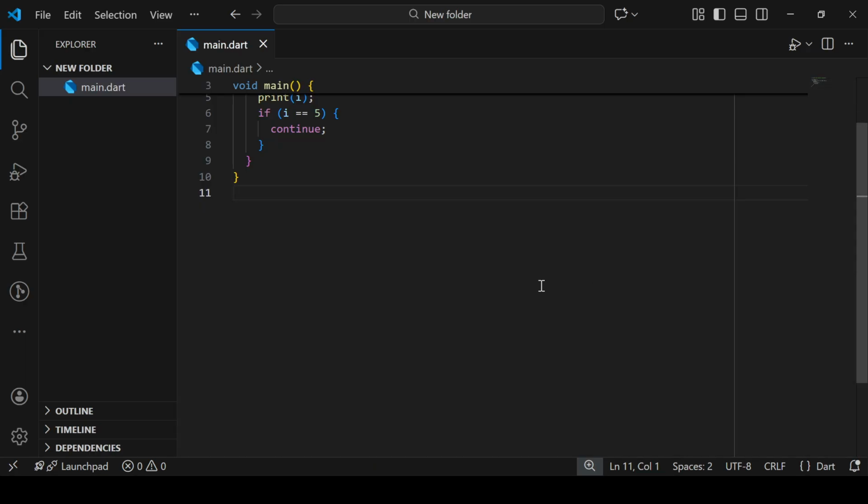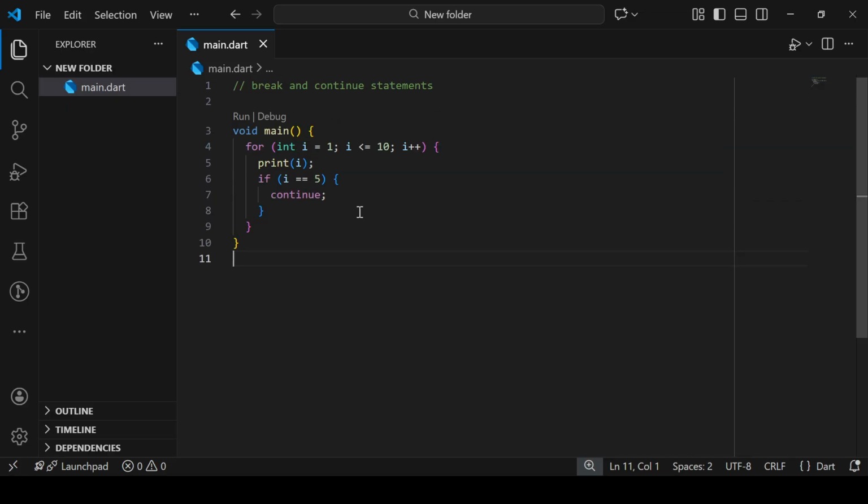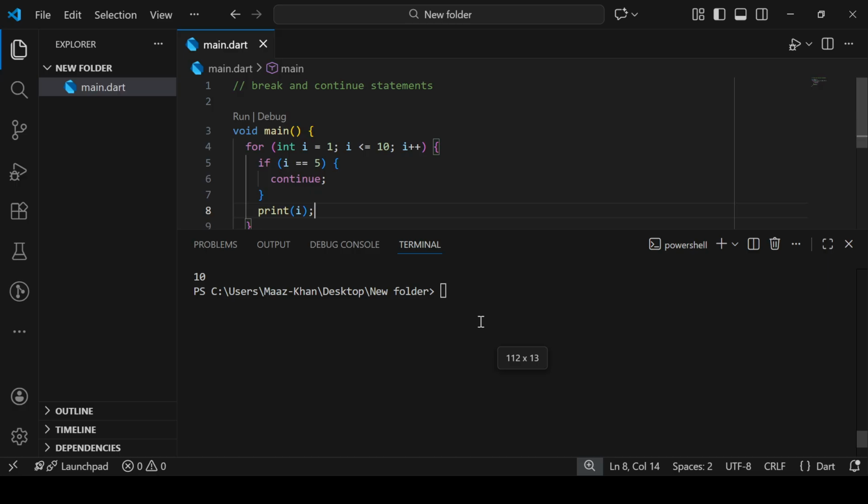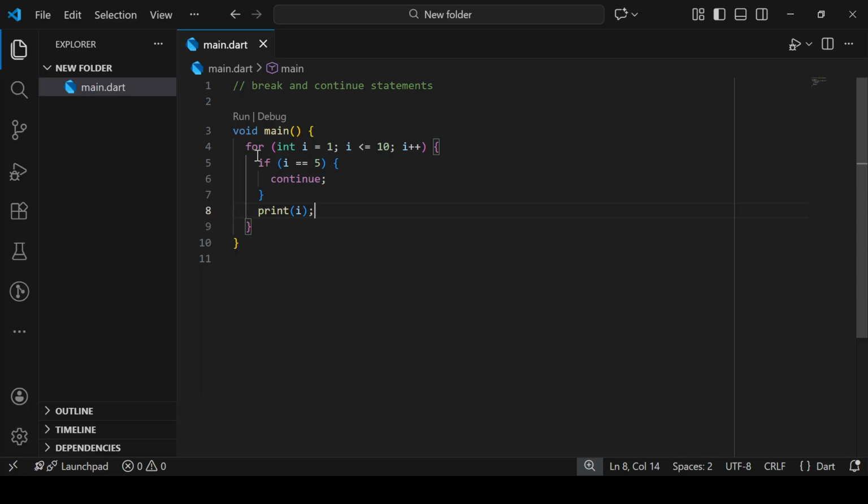Okay, so I think I need to change it here. Now you can see 1 2 3 4, and 5 is not printed. Why? Here I'm writing: if the value of i is equal to 5, then you skip this value, you continue. And I print here.